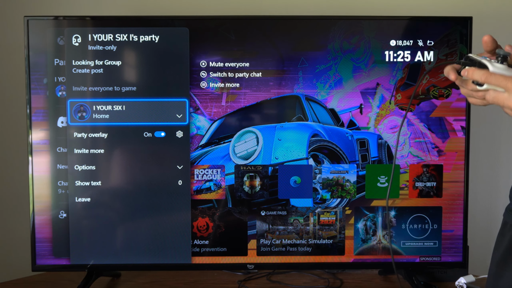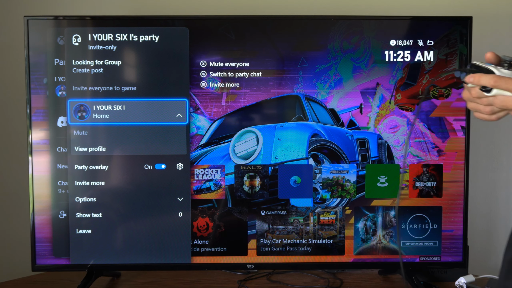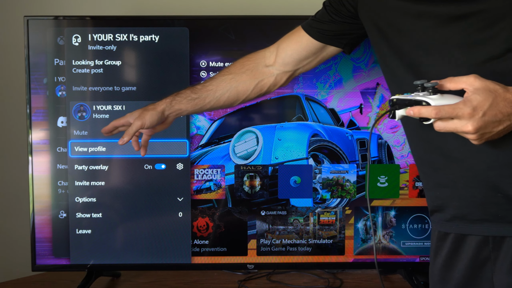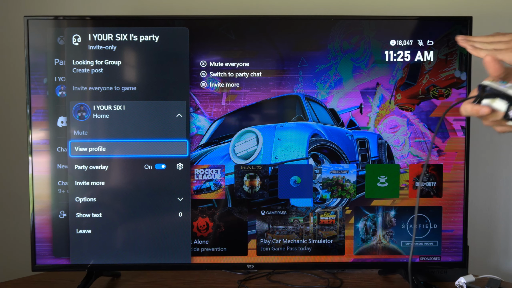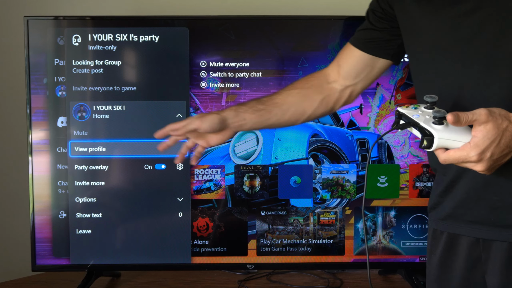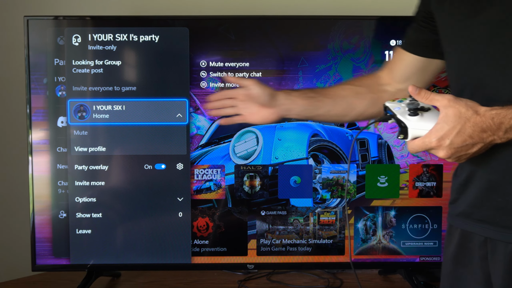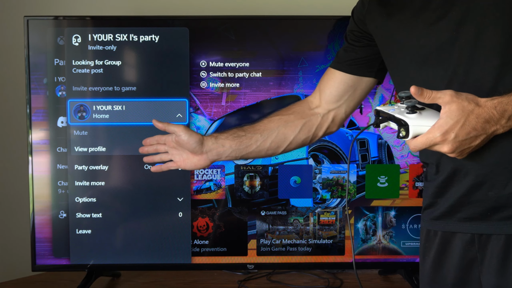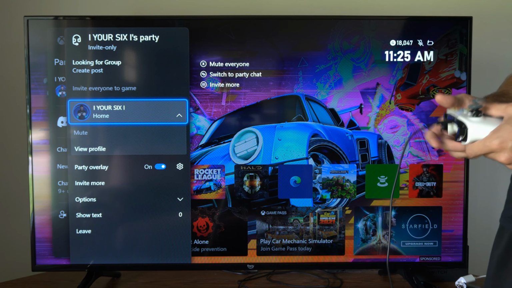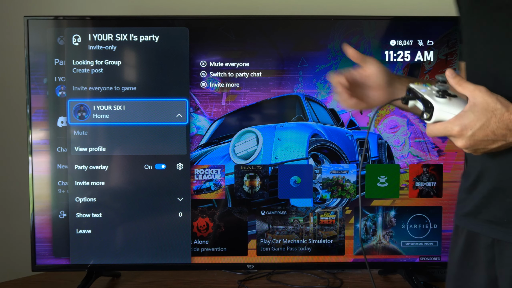Otherwise, we can go to individuals in our party. We can select their name, and then we can go to mute specifically under their name. So we don't have to mute everyone. We can just mute one person. And I believe there will be a voice volume slider in here. So we can reduce the sound of their microphone if it is too loud. But you can easily come to this section and then go ahead and mute them.